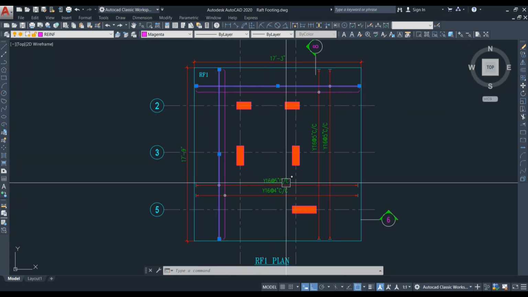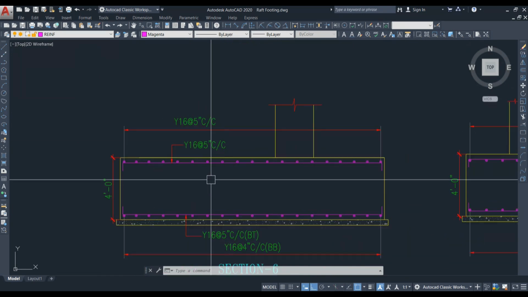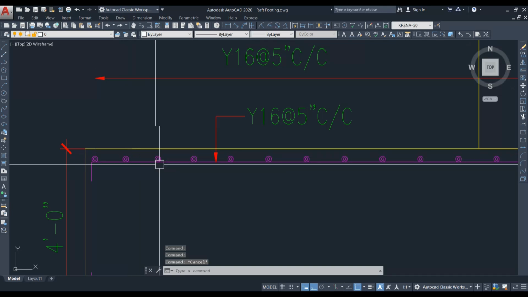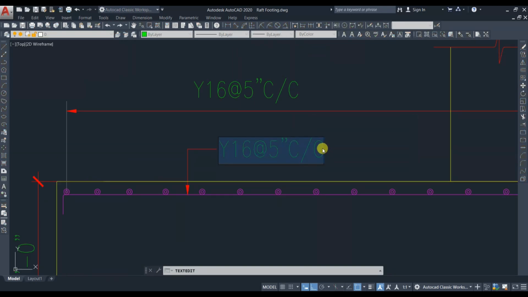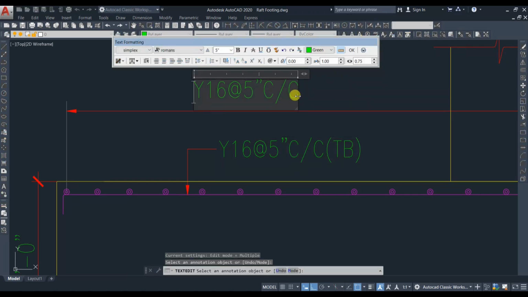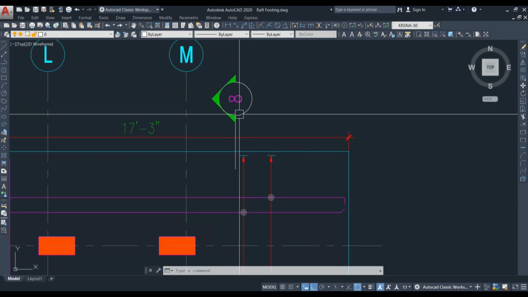Here both reinforcements are the same, 16 at 5 in center to center. So see, this is top bottom and this dot is top top. So here we can write it as TB, that is top bottom, and this one we can mention as top top.